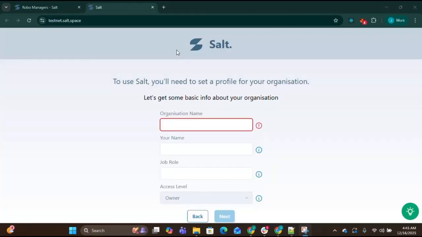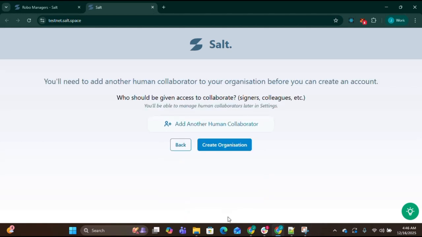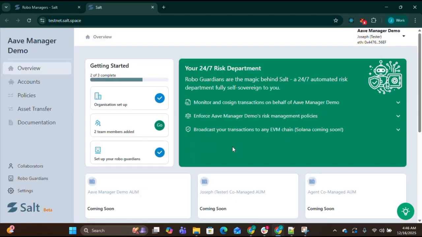If it is the first time you go to Salt, the first thing you're going to want to do is to create your organization. So in this case, I'm going to call it Manager Demo. Put my name here and give myself, let's say, tester. That's my role. And then I'm going to go over and create the organization, and you land on the overview.